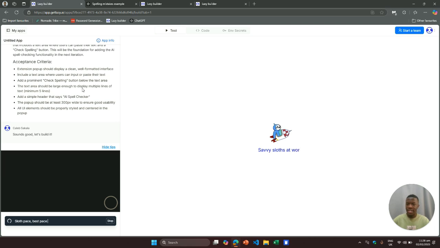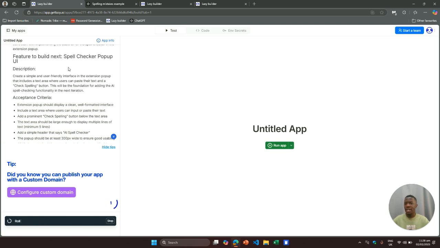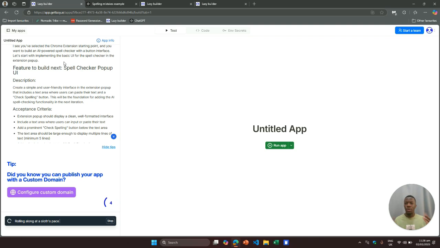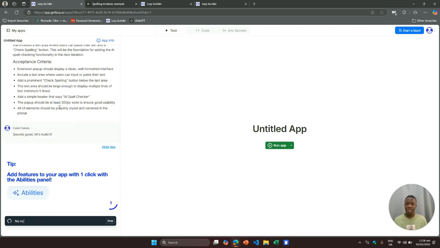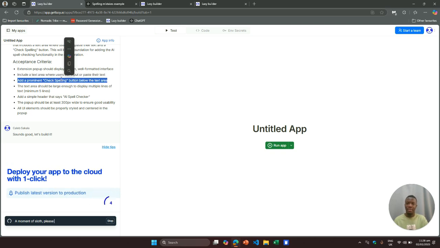Let's just say sounds good, let's build it. So what the message is saying is that Lazy breaks down what I want to do into a feature to build next. So sometimes you come with this really huge idea, and most AI models will try to build everything at once, or at least many things at once, but Lazy will break it down feature by feature and go one thing at a time. So this first feature is the spell checker pop-up, and it's going to build the extension pop-up that comes, and you can input text in the text area, and then you can click a button that says check spelling. So let's see.